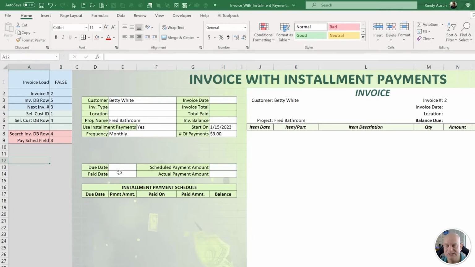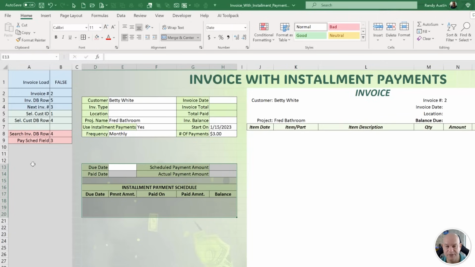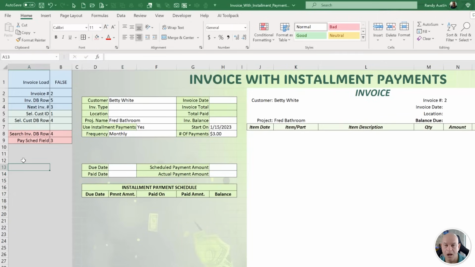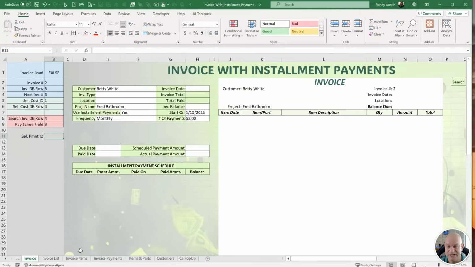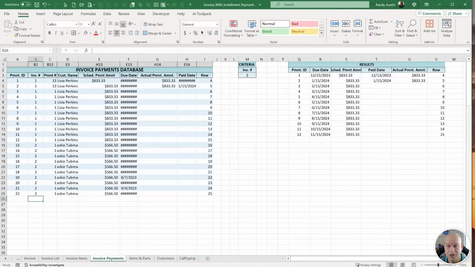Okay, next up, I want some information for our payment information. So we're going to start that on 11 here. And I want to know the selected payment ID. Now, each individual payment is going to have its own ID. If we take a look at our invoice payments, we see that each payment has a unique ID, the invoice number that's associated with that payment, the payment number, like which payment number, that's important. So we can keep track of individual payment 1, 2, or 3.